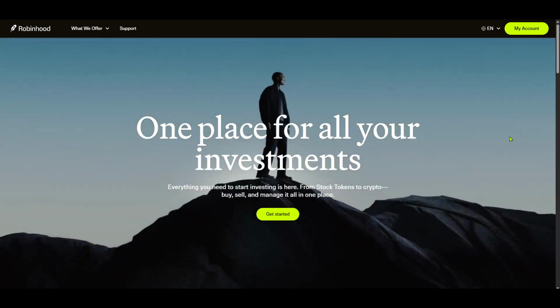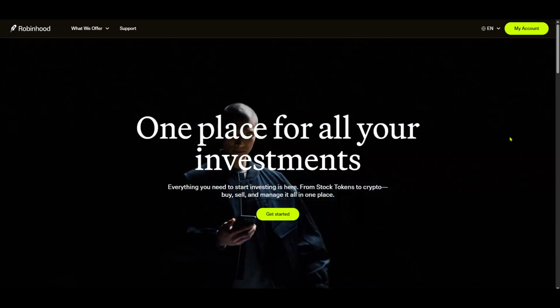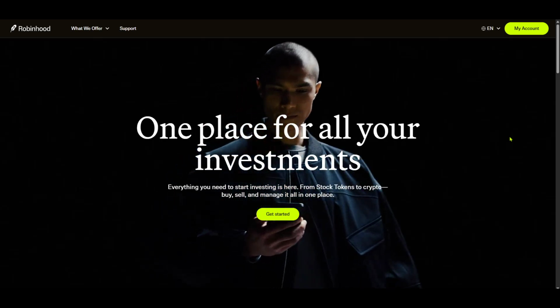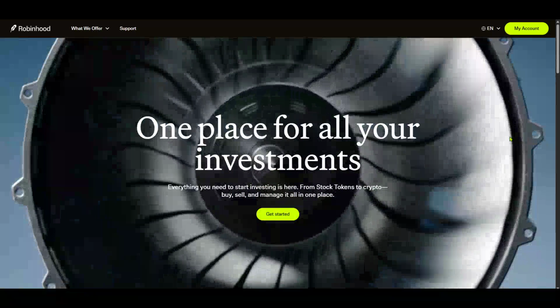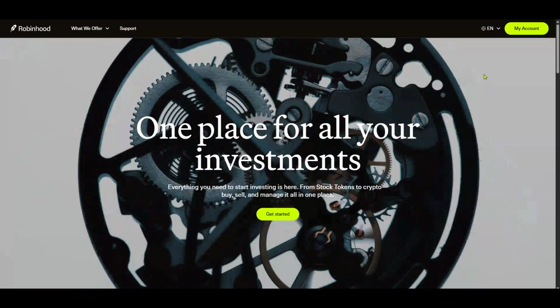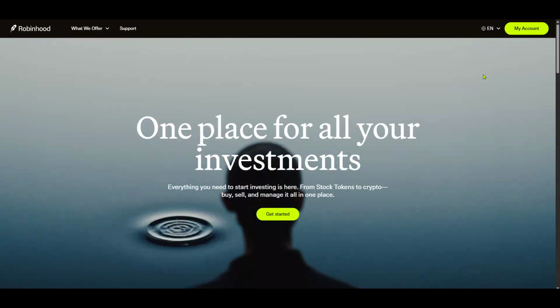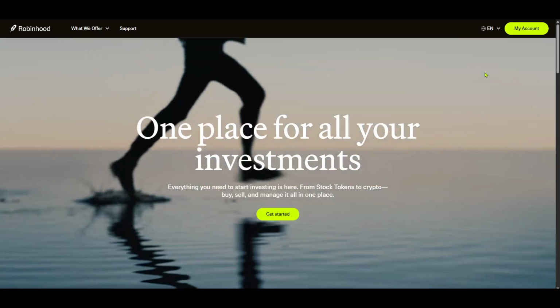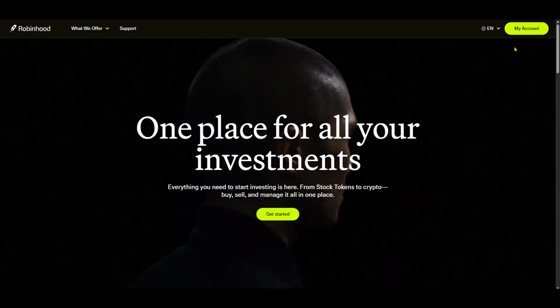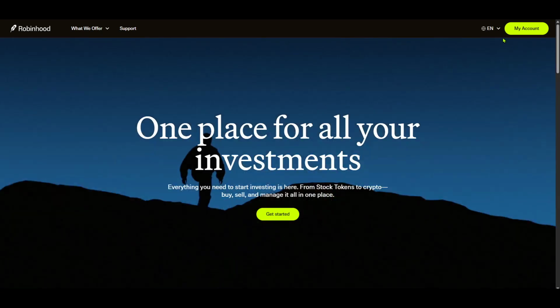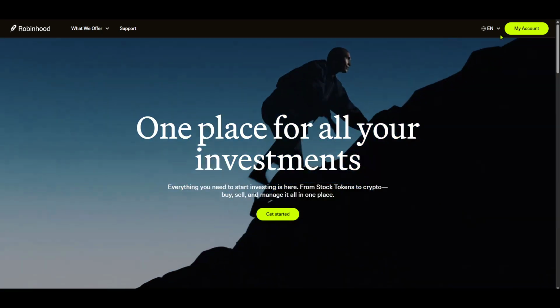Let's dive right in. First things first, you need to navigate to the Robinhood website. If you're unfamiliar with Robinhood, it's a platform that offers 24/5 commission-free stock trading and investing opportunities. Once you're on the homepage, maybe take a moment to explore the offerings if you aren't already familiar. But remember, our main goal today is increasing your buying power.